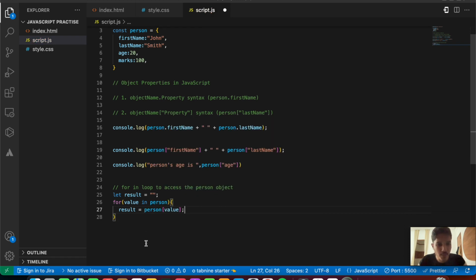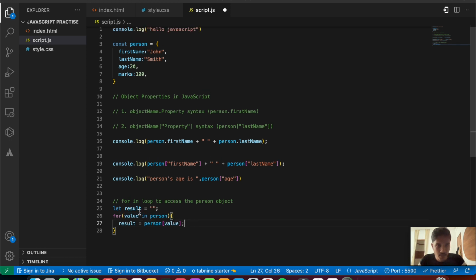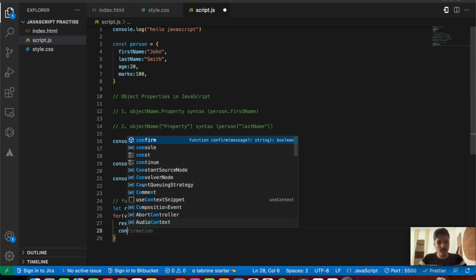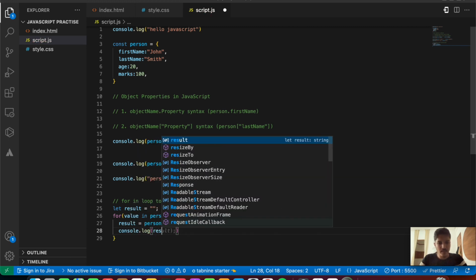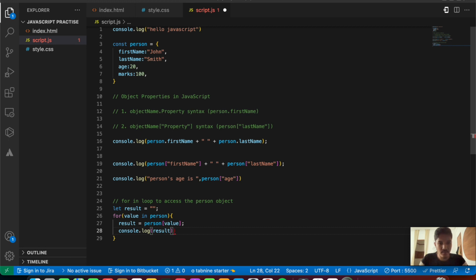Okay, so person of value in the sense, each time the for loop is going to run, for value in person, for the first time we're going to get first name, so we're going to equate result equals to person of first name. So basically person of first name should return John in our console. So let's say after this we're going to say console.log of result.